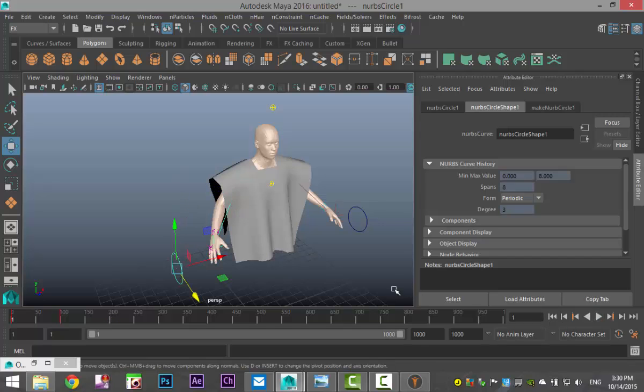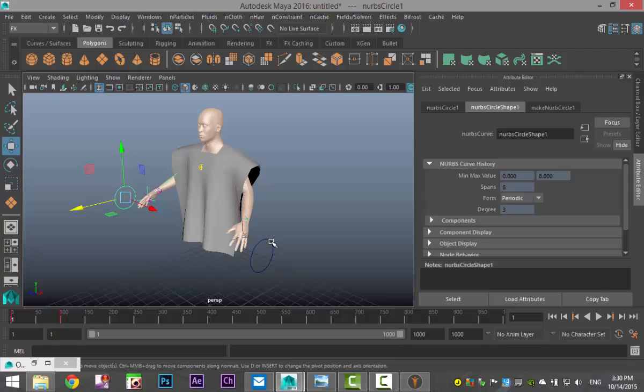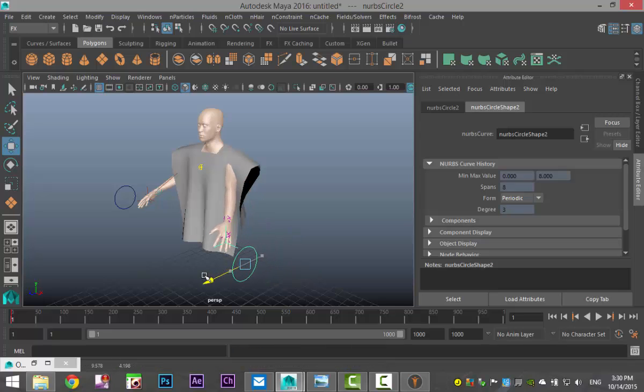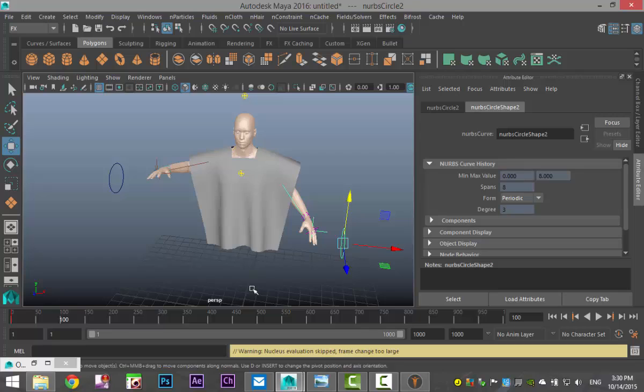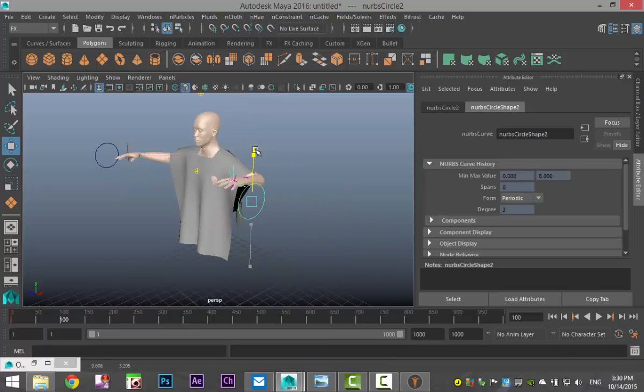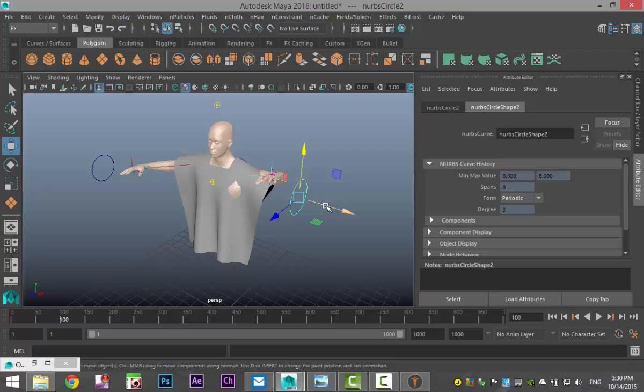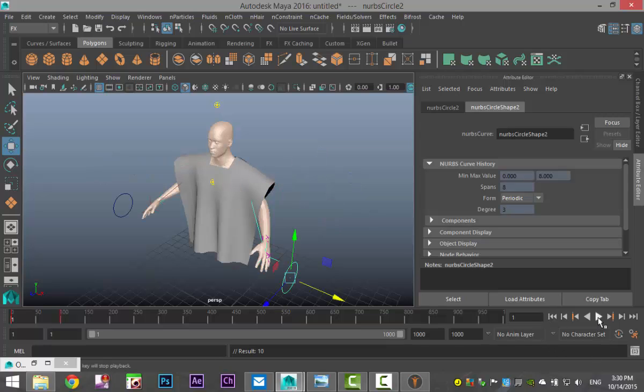So we'll go back to frame 1 and let's try this guy. We'll take this control, S to keyframe on 1, and let's move that way up here. Actually, I should have moved my frame first, sorry about that. So frame 100, move that up and out, and hit S to keyframe that. Back to frame 1, let's see what we get.